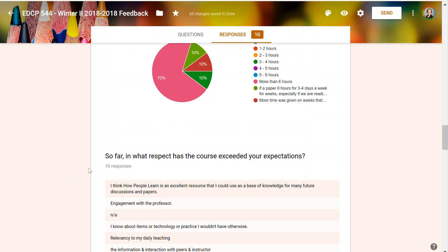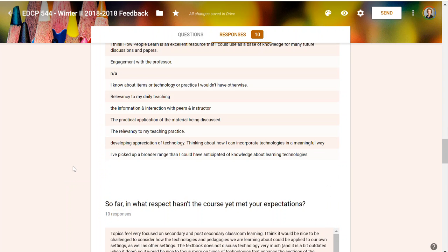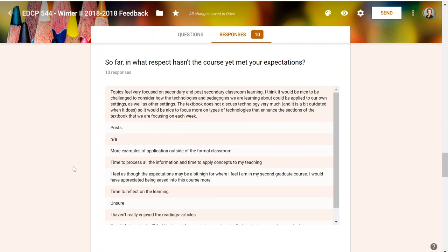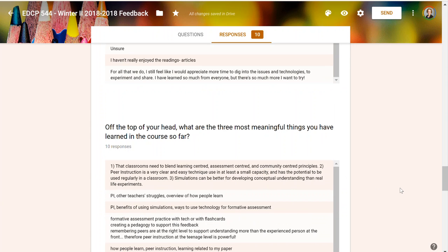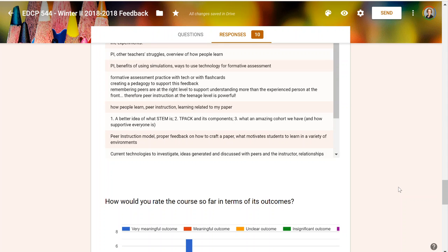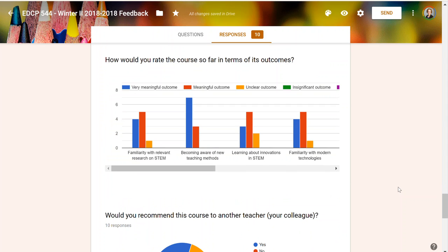I asked you in what respect the course exceeded your expectations and what respects it hasn't yet met your expectations. Notice formative assessment allows me to form the course, to shape it so it does meet your expectations toward the end. That's why it's so valuable to make it in the middle of the course and not at the end. And I want to finish with beautiful diagrams. How would you rate the course?